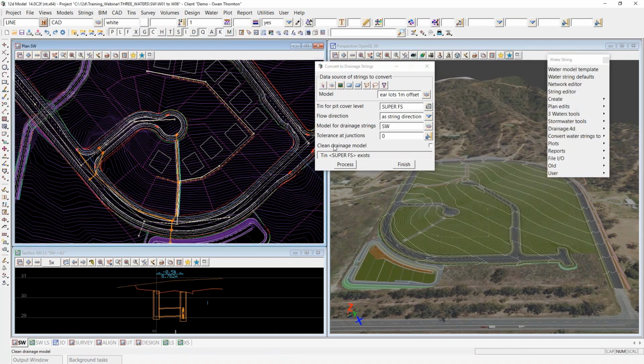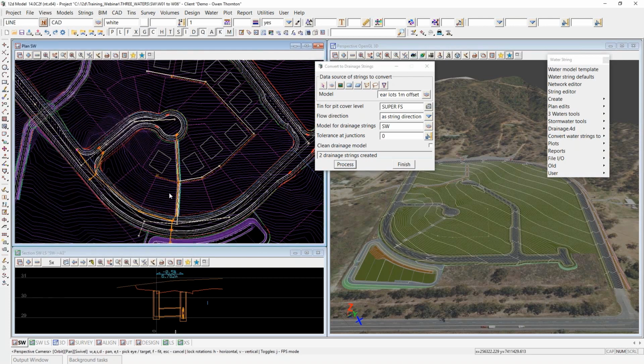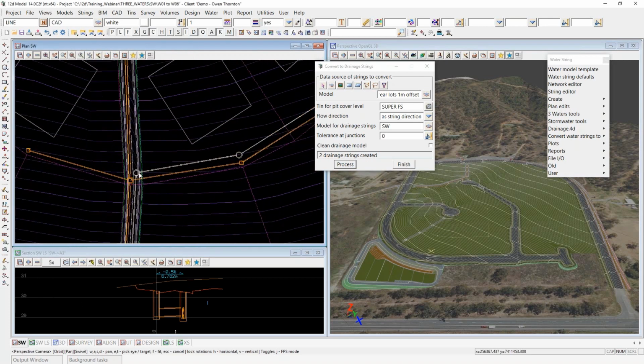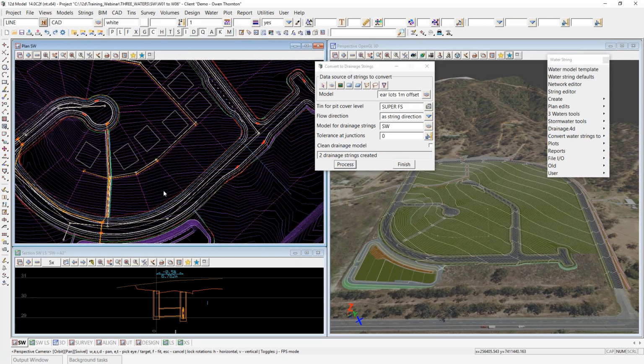Okay. So I just go ahead and hit the process button there, and I can take the original model off the view, the stormwater rear lots 1 meter offset. That was the CAD strings. And I now have this roof drainage system in place as well.